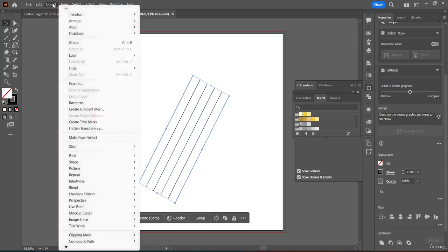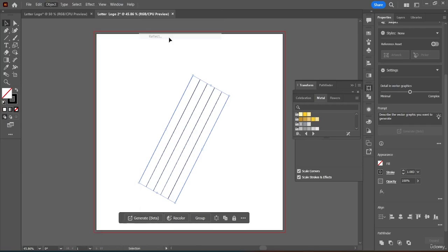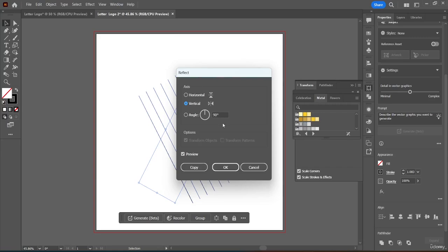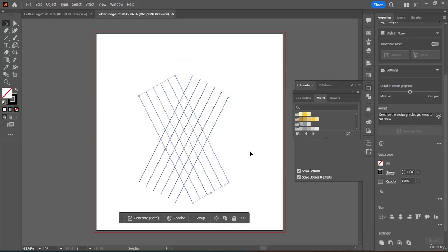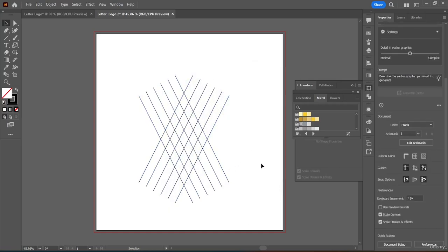And now again, let's go to object, go to transform and click on reflect. And you can just click on copy over here, and this one kind of looks good.